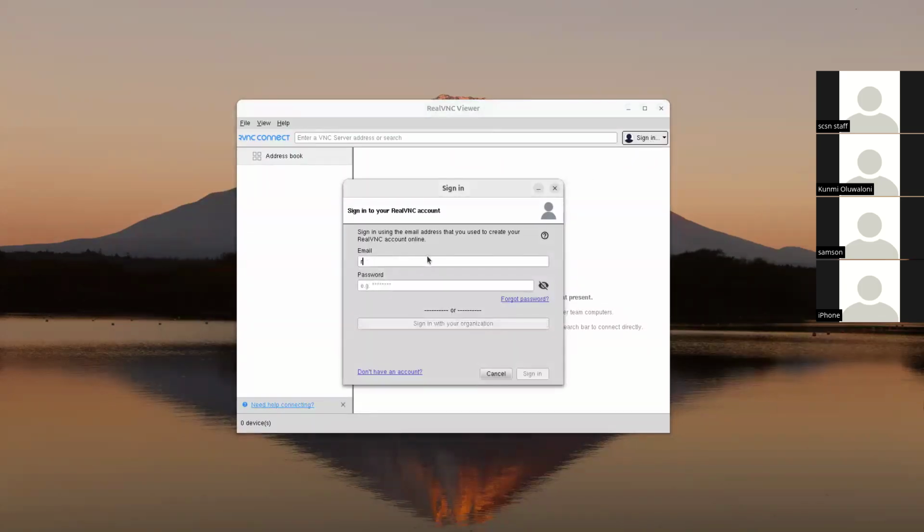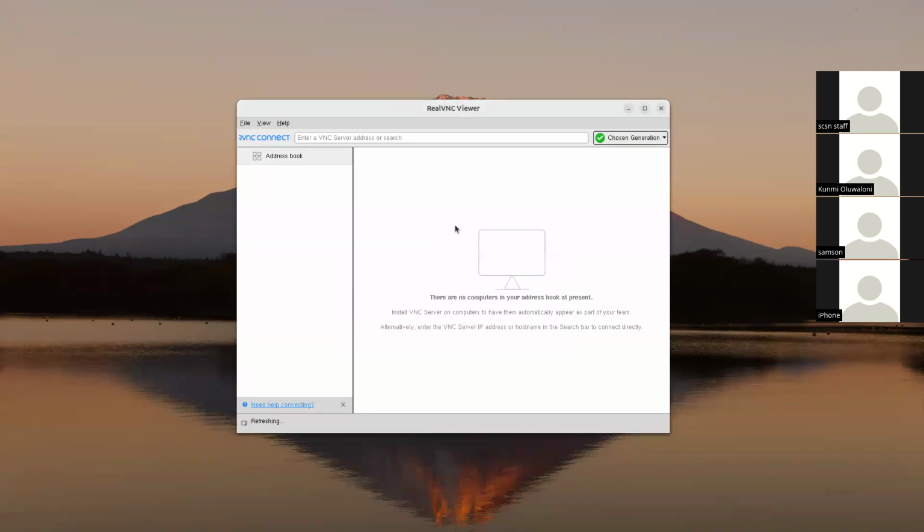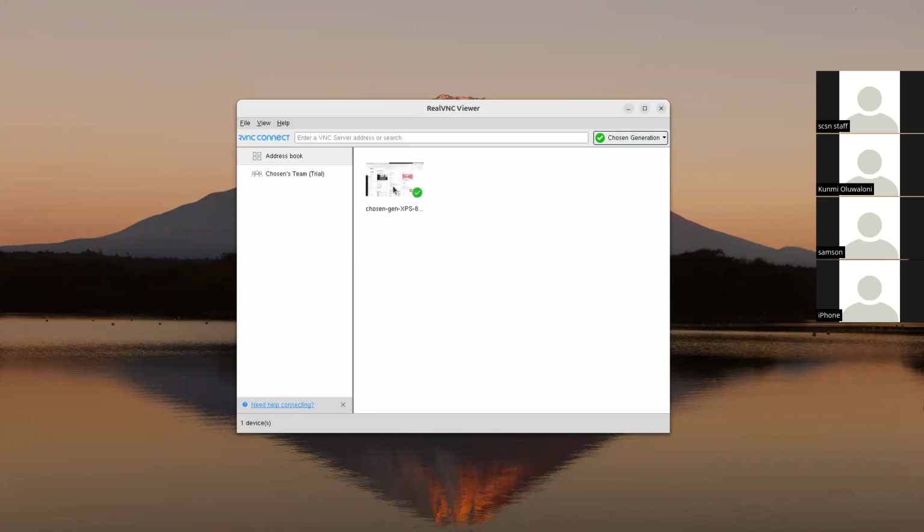The email will be rccgmedia@gmail.com. And then you'll put the password. The password is the same, chosen Jen. And then you click on sign in. So this is signing into Real VNC, the Real VNC viewer. And as soon as you sign in, you'll see the machine in Casa Grande right there.